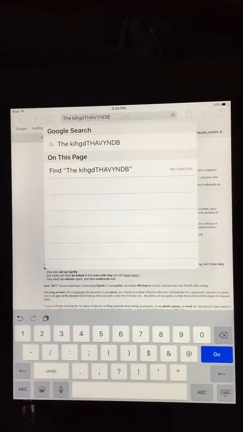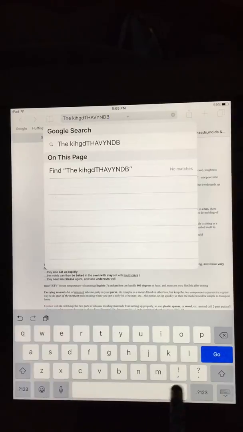So if you want more symbols than you have here, you have another keyboard, a third one, that you can get to by tapping this, which gives you more letters and symbols. And then I believe you just go back by tapping the ABC. That's not what I meant to say, but yes. So that takes you back to the ABC.